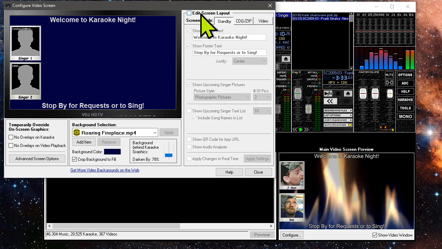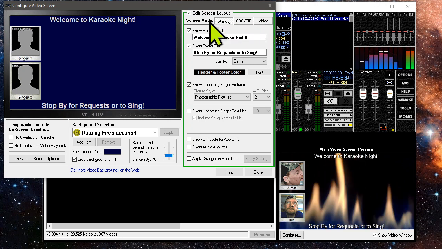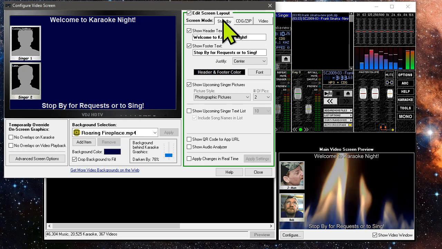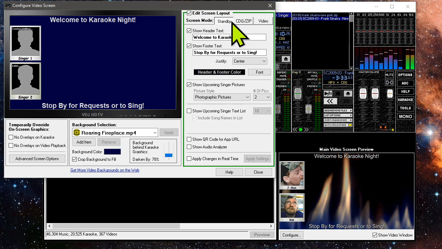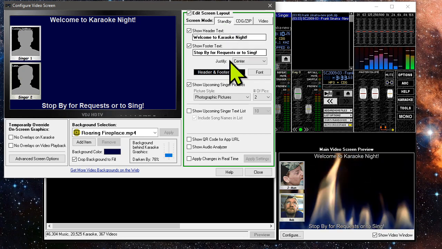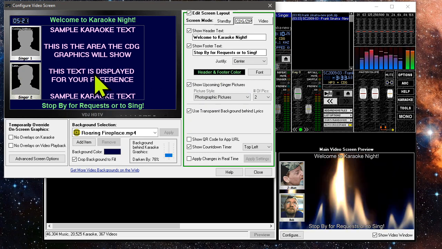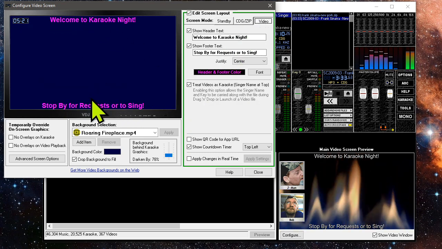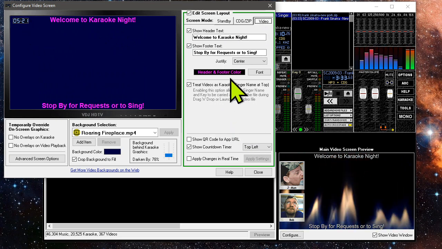You will note that there are three different screen modes to edit individually. This allows you to have different items or colors on each type of screen. Standby is the screen shown when no video or CDG karaoke is being played. Generally, for a karaoke gig, you might have upcoming singers on this screen. CDG Zip is the screen shown behind the CDG karaoke graphics. Video lets you customize the header, footer, and countdown timer. You cannot display upcoming singers or pictures during video playback.